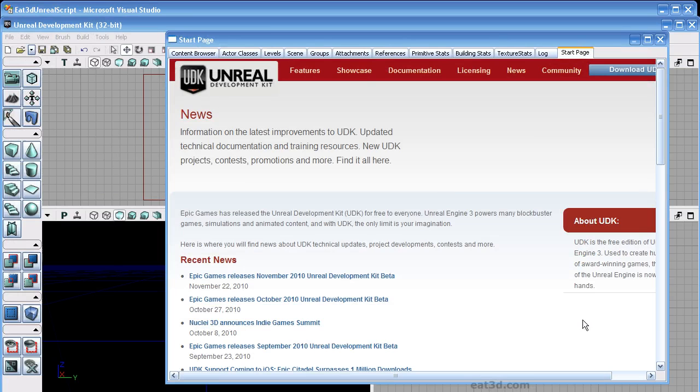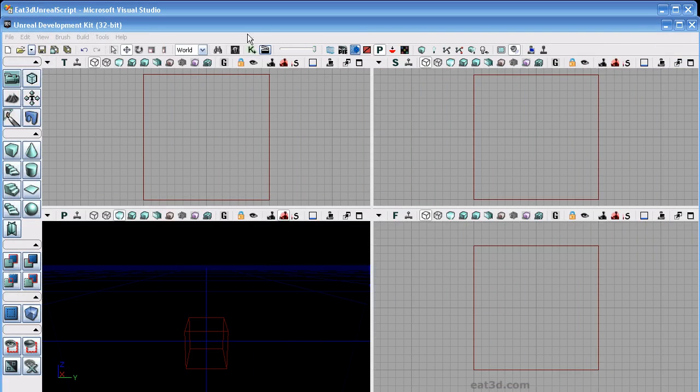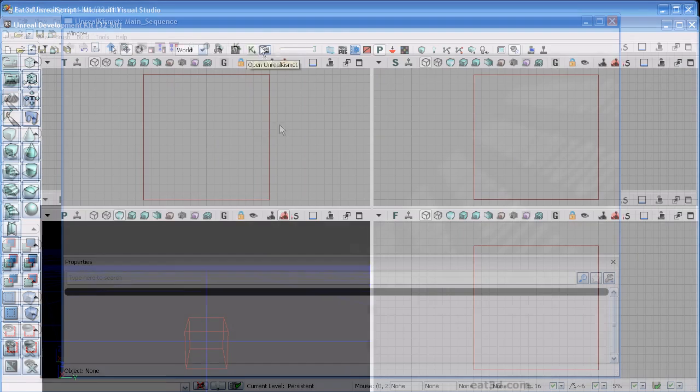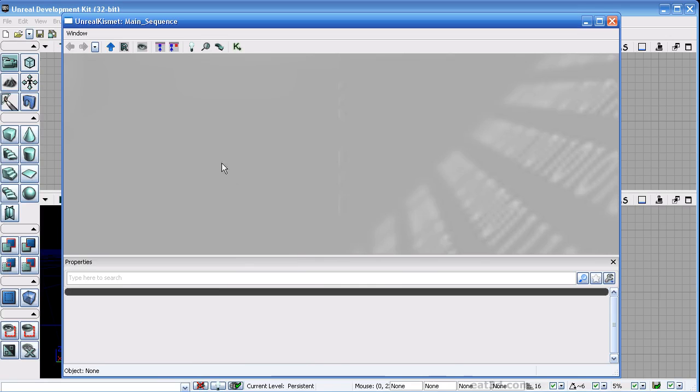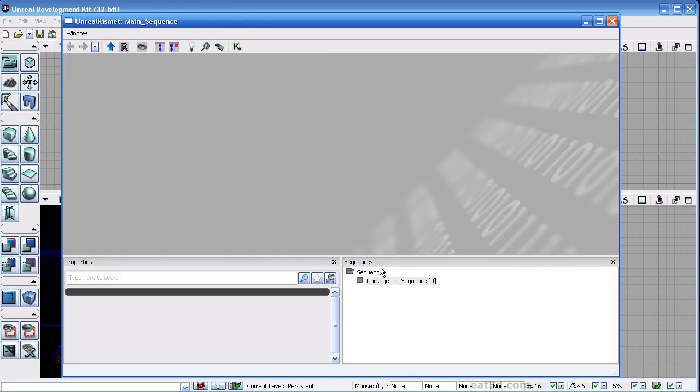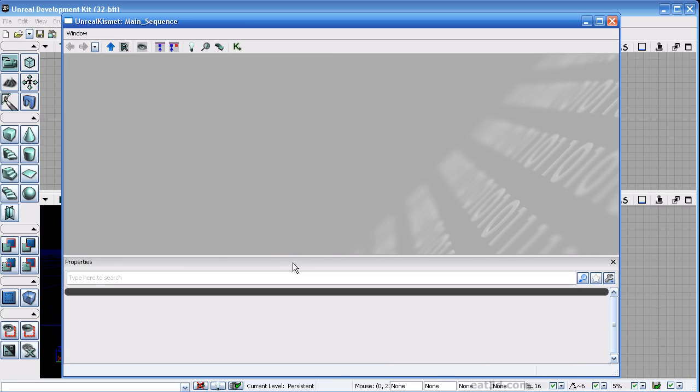Okay, so the editor's loaded up, and we've got the default start page here, and we're going to go ahead and close that because we don't need that right now. And we're going to open up Kismet. Here in Kismet, if you haven't looked at this before, basically you have your different panes down here. By default, you'll probably have the sequence pane here, and for what we're doing, we don't really need that, so I just hid that.